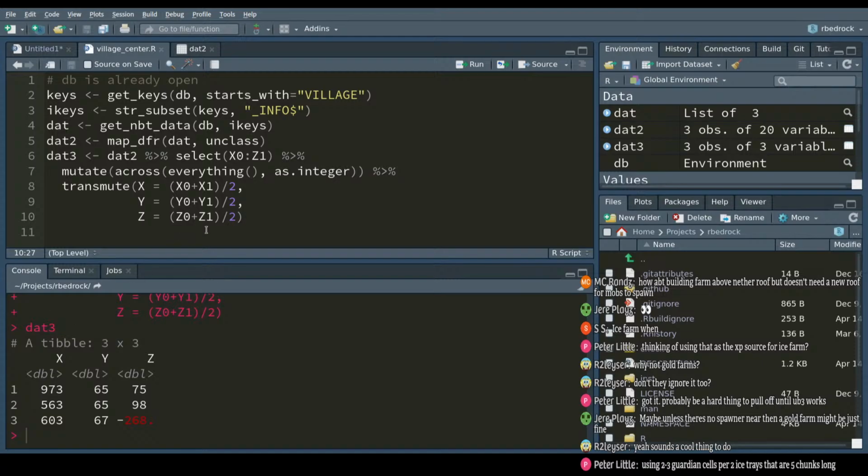Yep, that's about what I did, Peter. I used 2 guardian cells per 2 ice trays going back and forth. Yep, I think I ended up using 2 of the layers.